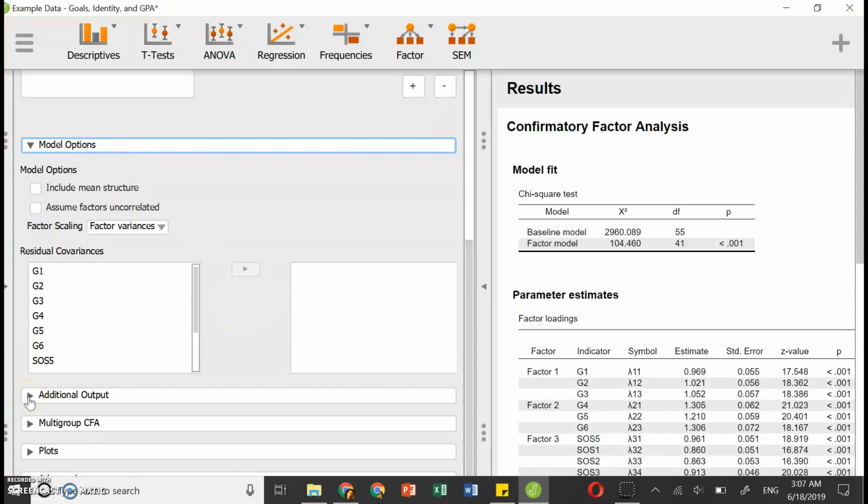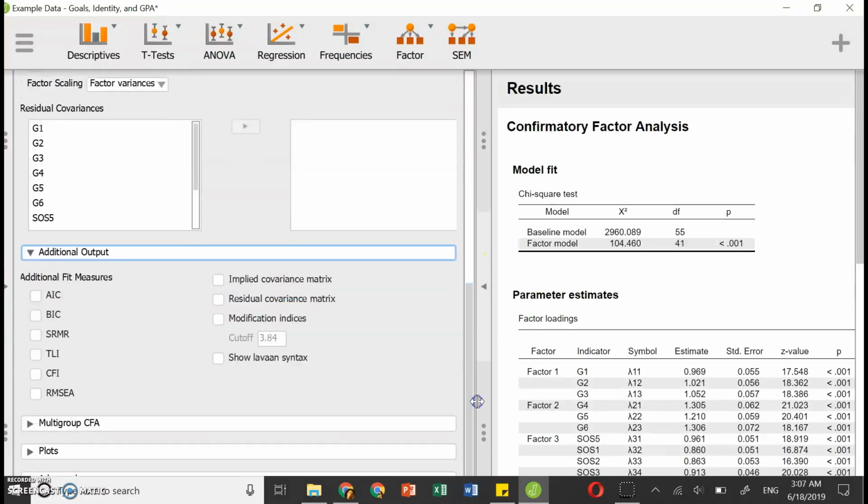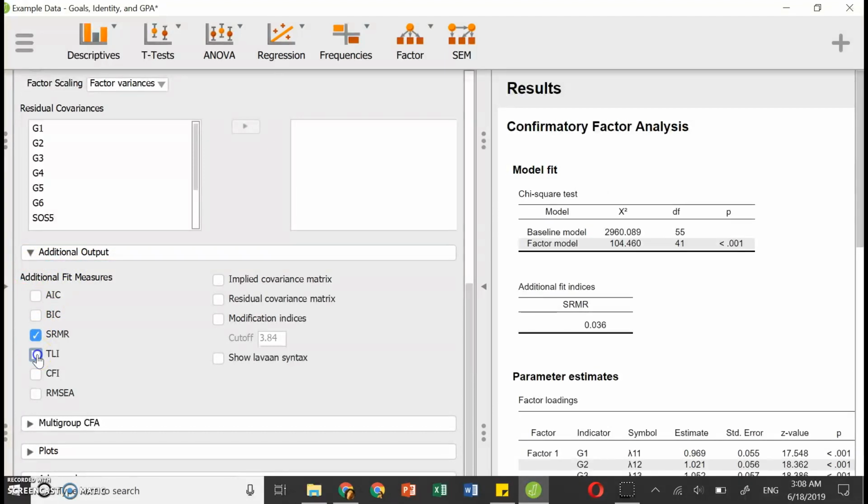But we want to check additional output, and specifically we want to check the fit measures: SRMR, TLI, CFI, and RMSEA. Those are the ones that we spoke about in the lecture. Other useful measures could be AIC, BIC, and modification indices, but because we have a very brief course, I'm not focusing on them this week.